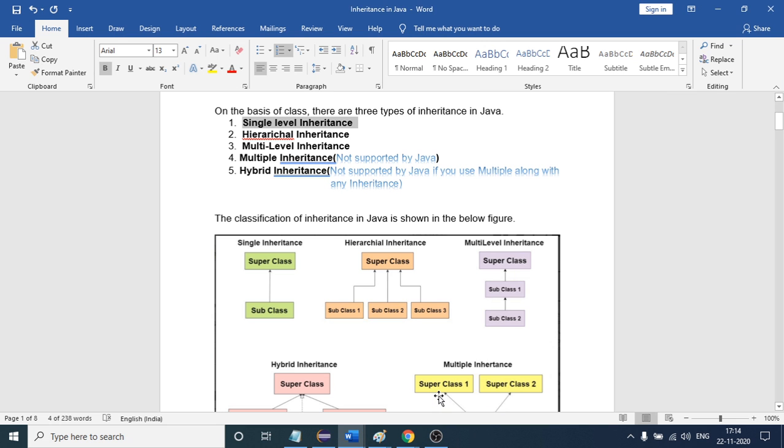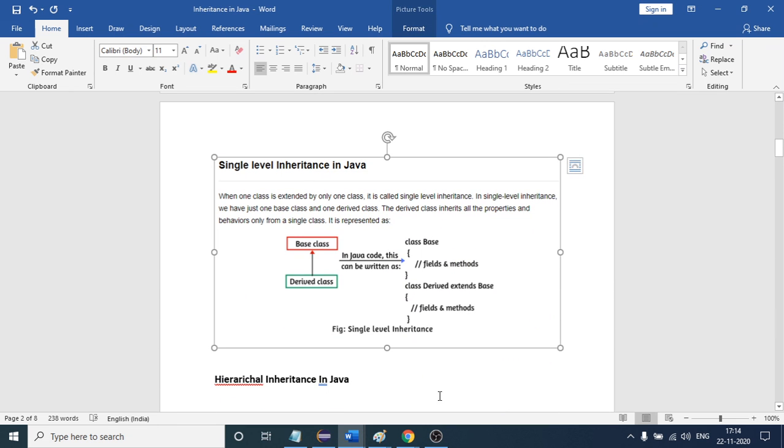Yes, sir. So I have written it here as well. If you want to see single level inheritance, these are the images I got from Google. I thought of pasting them here so that it will be clearer. So you can say when one class is extended by only one class, it is called single inheritance.